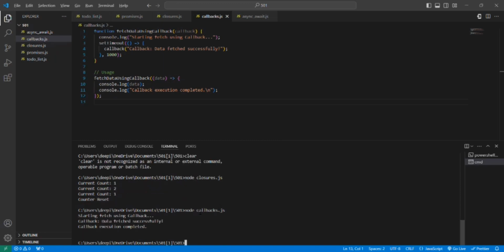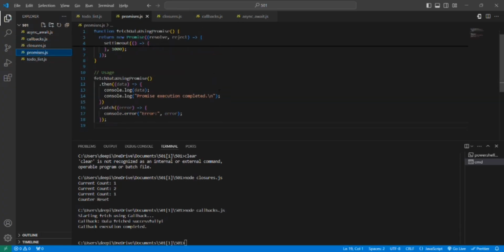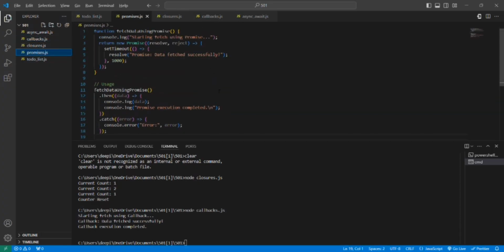Now I'm going to explain promises. Promises were introduced to make handling asynchronous operations more manageable. A promise represents a value that might be available now, in the future, or never. In this example, fetchDataUsingPromise, inside the promise, we simulated data fetching with a delay.